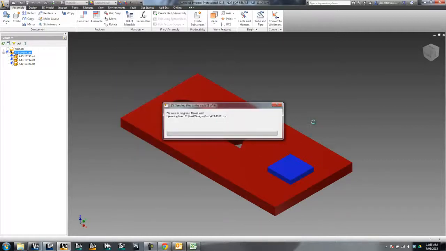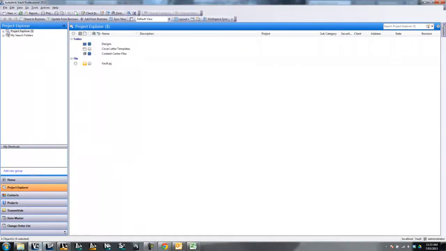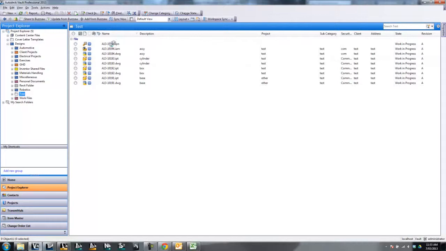Go OK, check it all in. And when I go into my Vault, I'll find that they'll all be checked in. And over here in Vault, I'll see my test folder, and you can see everything's checked in, which is what I want. So that's how you use it.